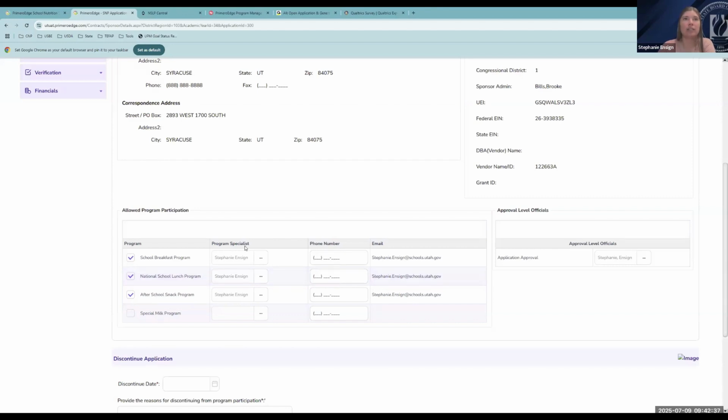You can also see your assigned program specialist in this section as well. So we have entered in the name of your assigned program specialist. Their phone number should be in there and their email address as well so that you have all of their contact information in one place. And then over here is the approval level official. Again, we have put in that information. You won't have any access to change that, but it has who will be approving your application in PrimeroEdge.